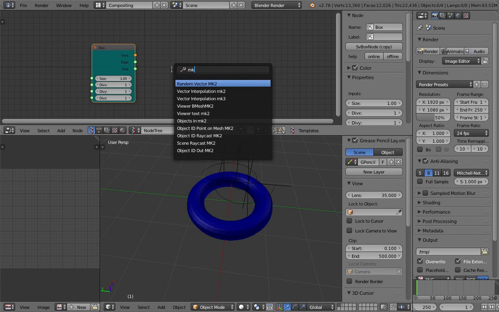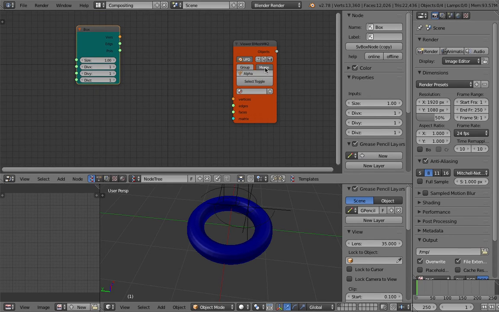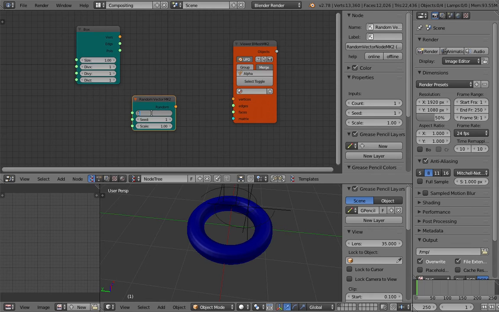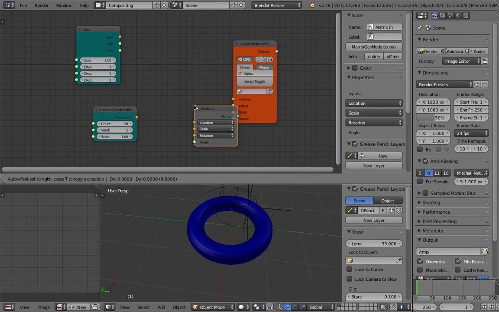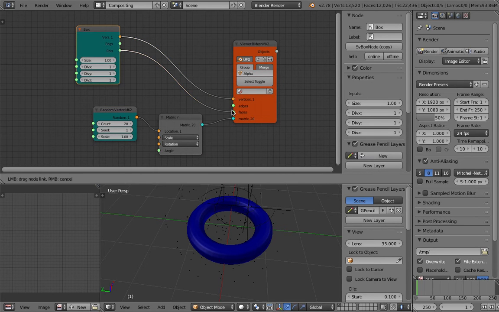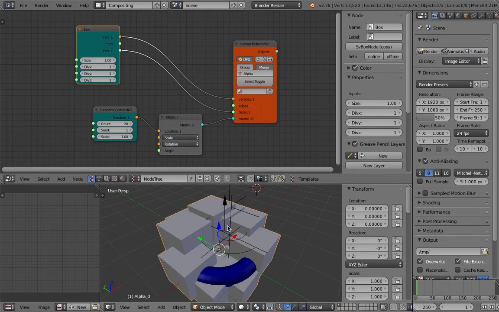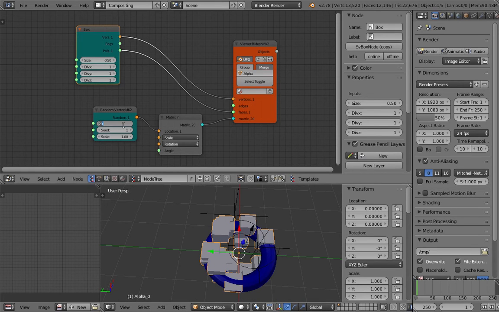So MK viewer MK2, okay, and I will randomize a bunch of objects here. I will merge the objects. I will randomize using random vector. Maybe 20 is enough. Plug this into the matrix in, and this is the box. So we're gonna get something like this. Basically, this guy is gonna be the brush. They're gonna cover our torus.